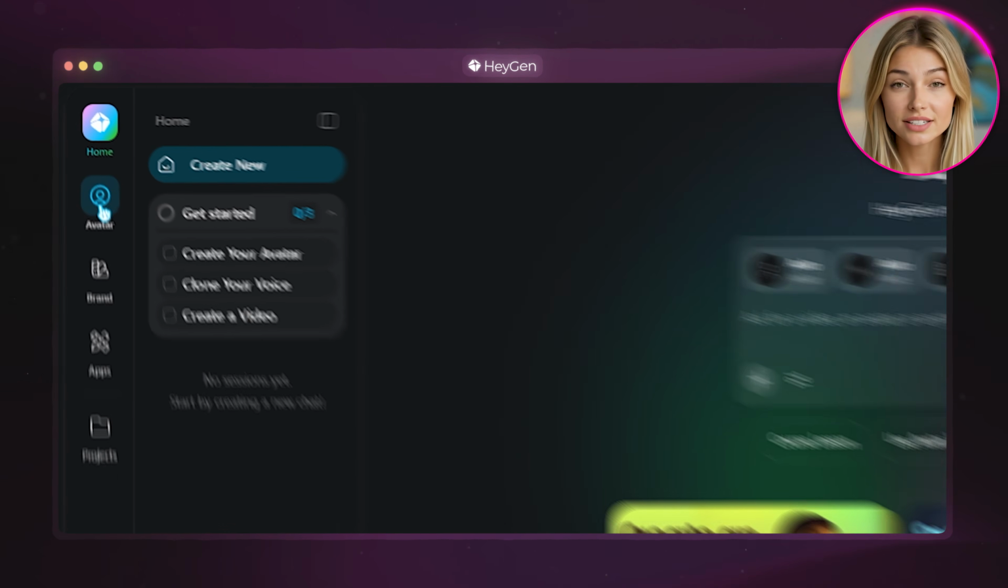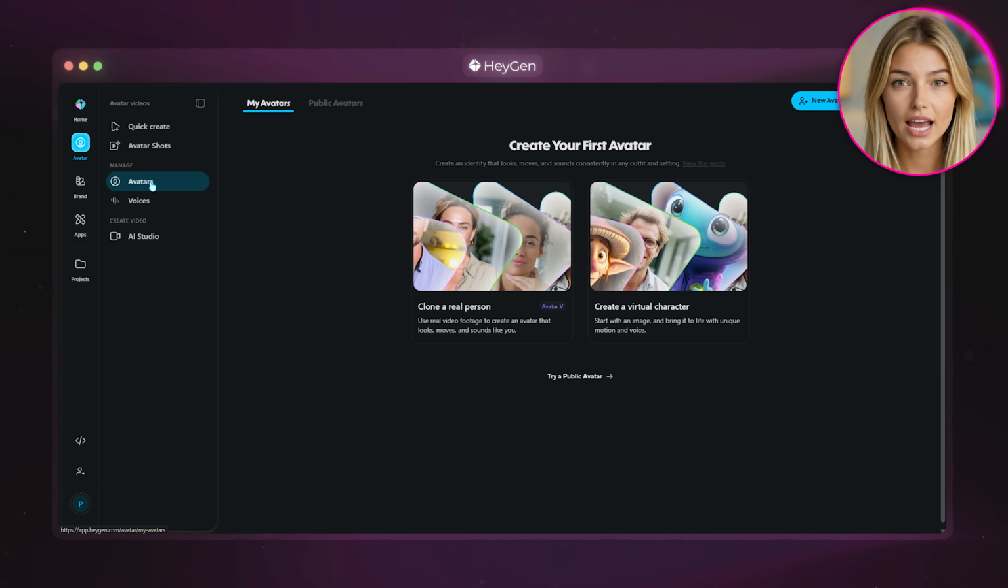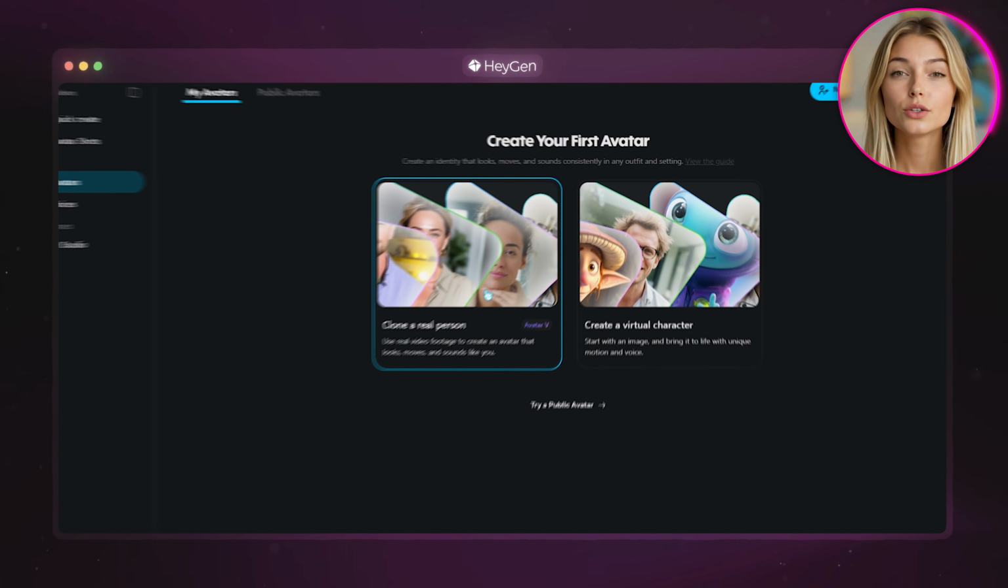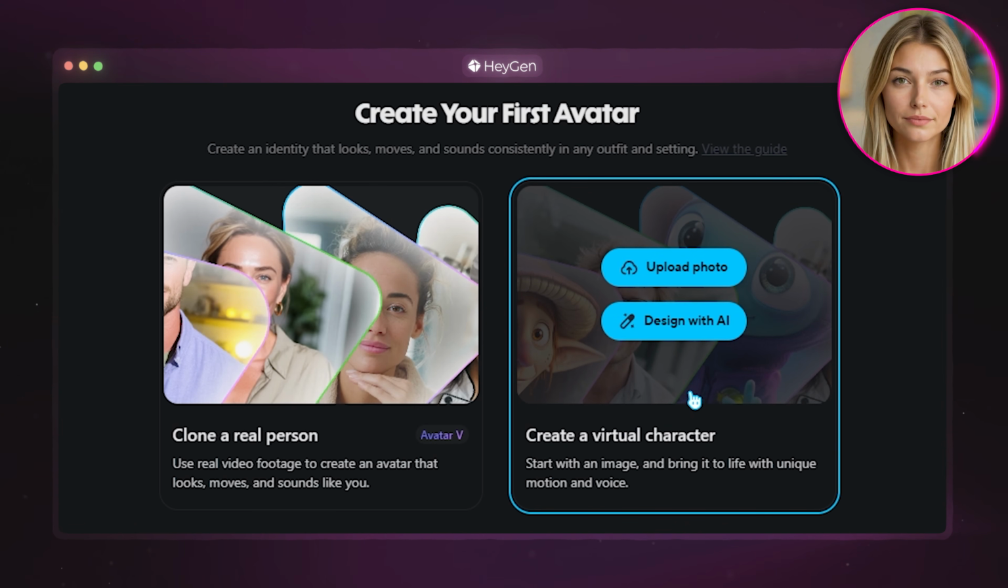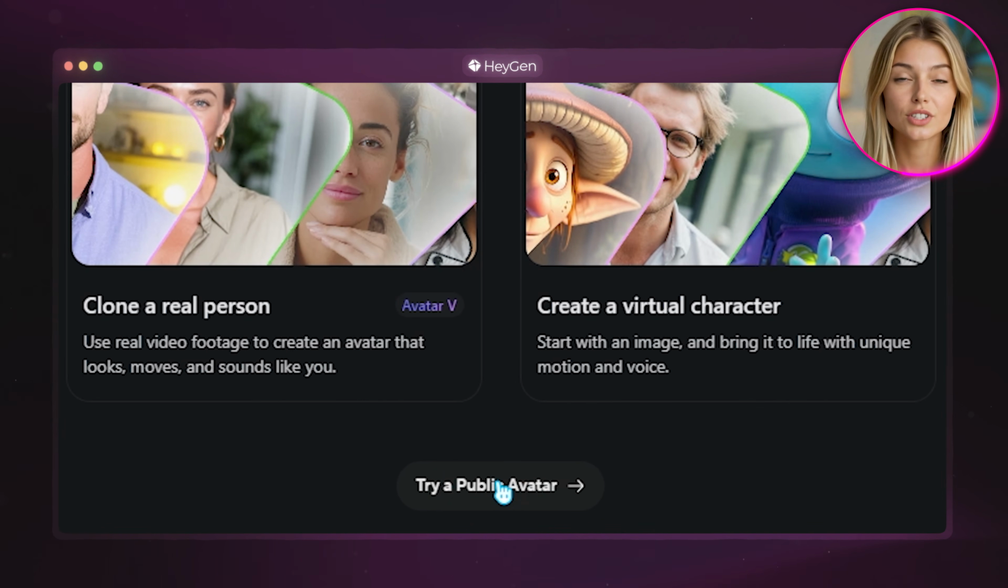Inside HeyGen, press on the Avatar tab and then pick Avatars. And if you just created your account, you won't have any avatars yet, and you'll see these two options to create one. But before I walk you through them, there's one really useful thing you want to know, and that's the public avatars. So let's click on that.